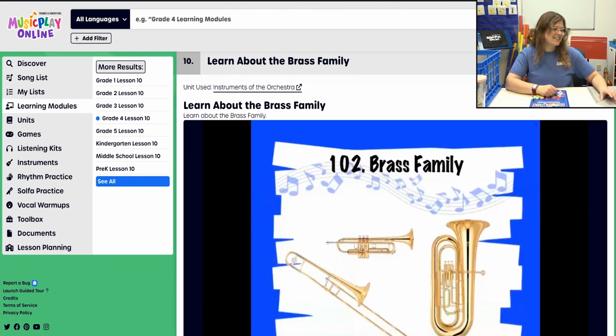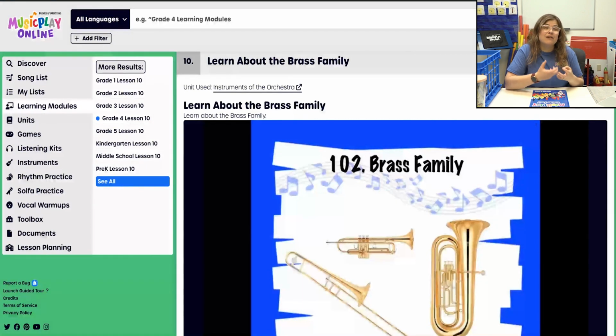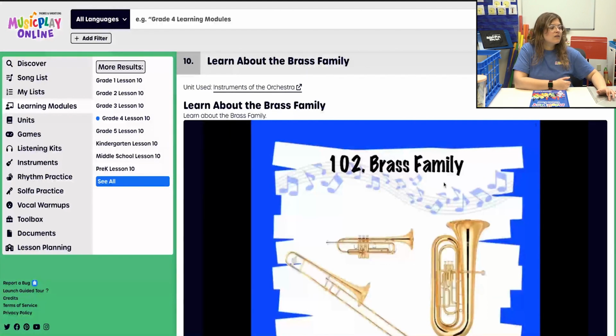Okay, and now we're moving into our instruments, the orchestra. So for this lesson, we're going to learn about the brass family. If you're looking for a little bit more than what I'm offering, or maybe something different, maybe you've already done all of these resources with your students, take a look at the unit, instruments of the orchestra. There might be some different stuff. You might want to jump and focus on one instrument or something, but the option is there for you.